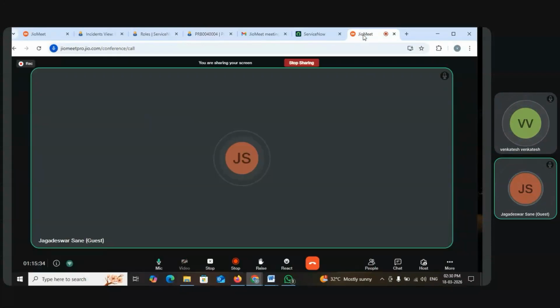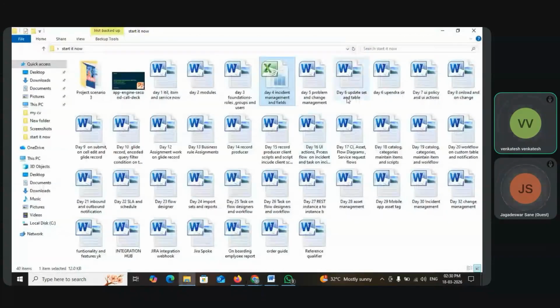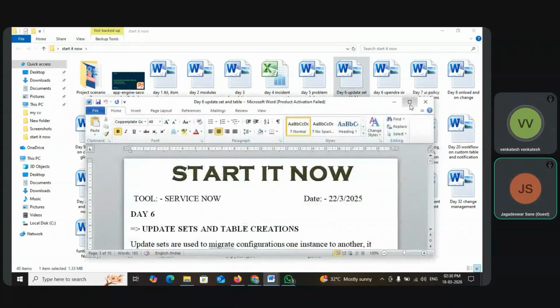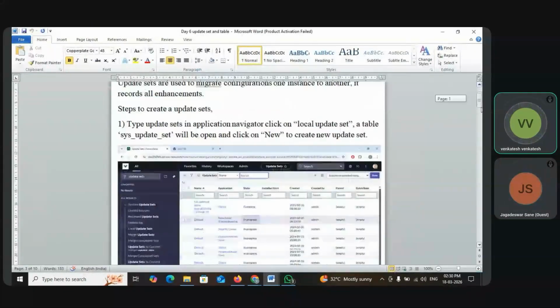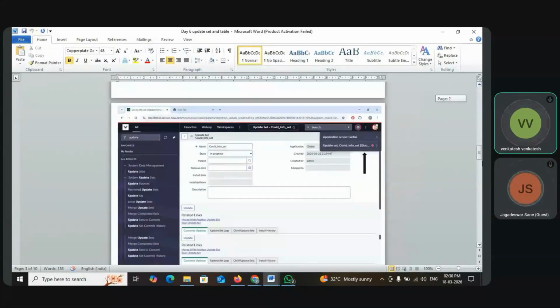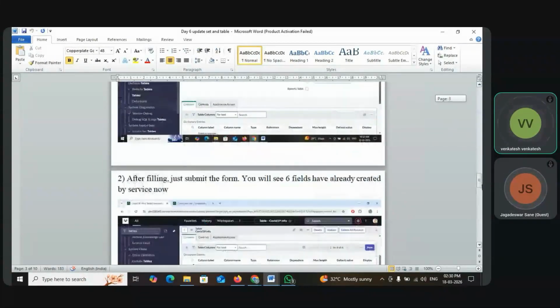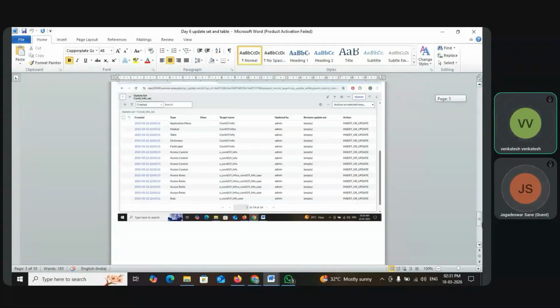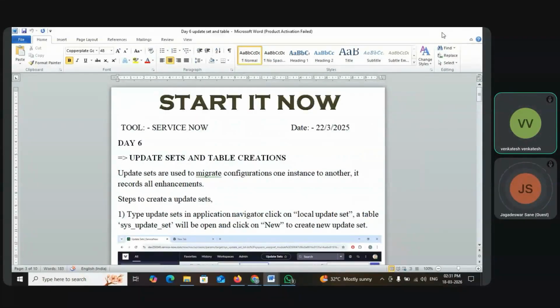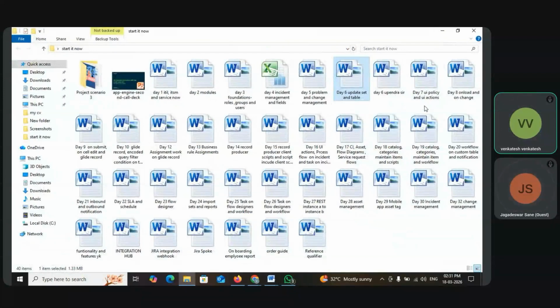And tomorrow we will discuss change management, and we will go for update sets, update sets and table creations also. If possible, I will cover the UI policies and UI actions also.